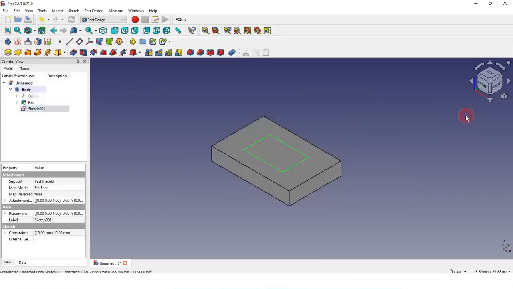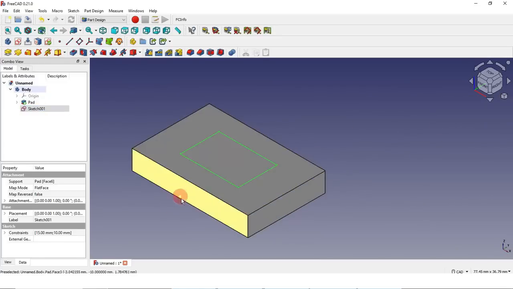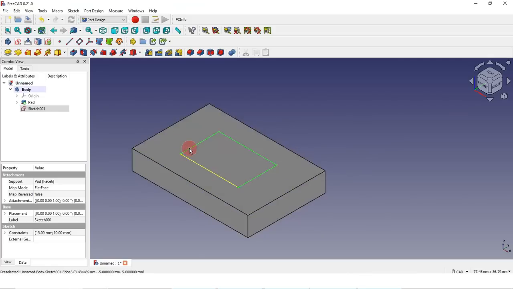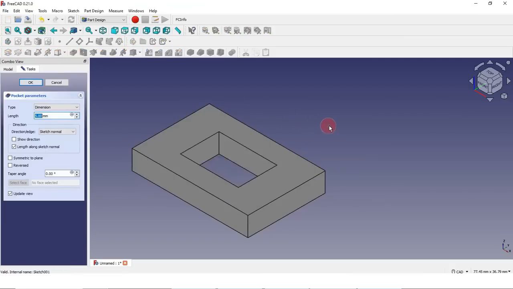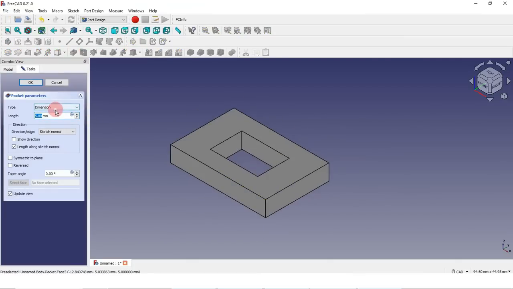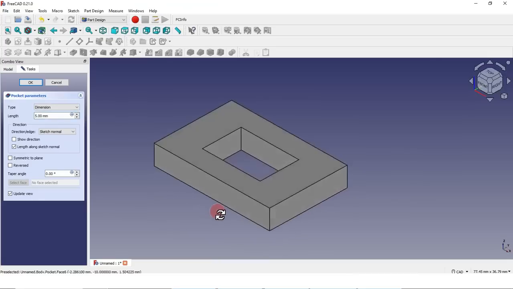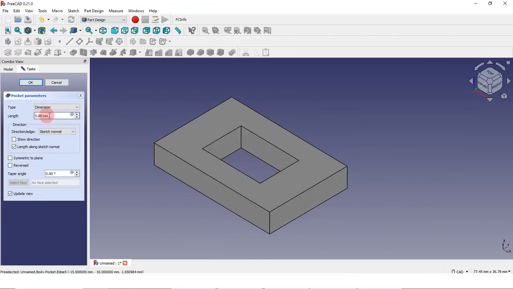So first we will see our body. You can see that first we have created this solid, and then on the top we have created a rectangular sketch. Now we will click on the pocket tool, and we will see the options available. Here the first one is the dimension option. Here the length is 5 mm, so our thickness is 5 mm. If we want to change the thickness, then we can change it as per our requirement. So that is the dimension option.